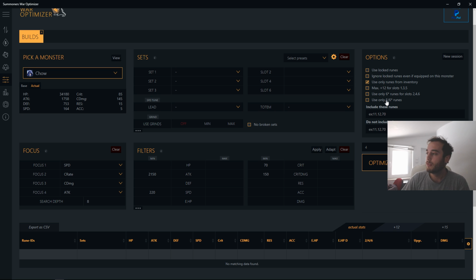Unless you have already found some builds, that's when you actually click this. So after the first few builds are created, you can click this so that it doesn't use the runes that you have finalized on some monsters. Ignore locked runes even if equipped on this monster. I would never tick that.